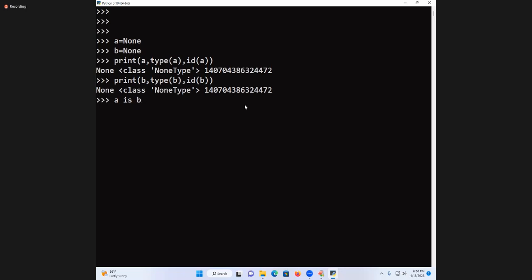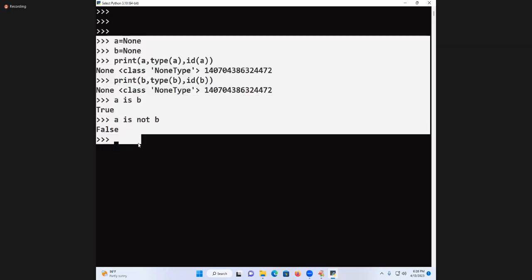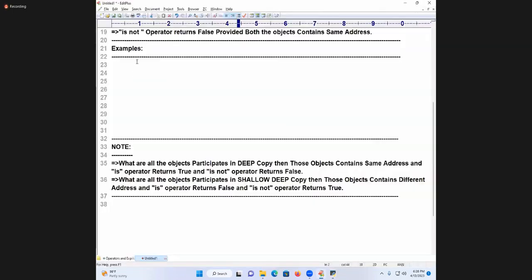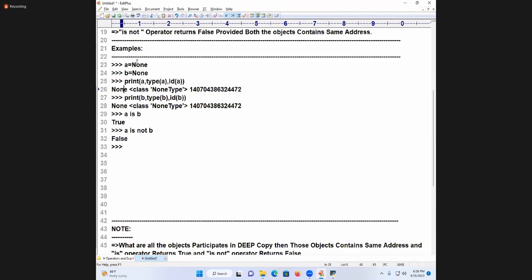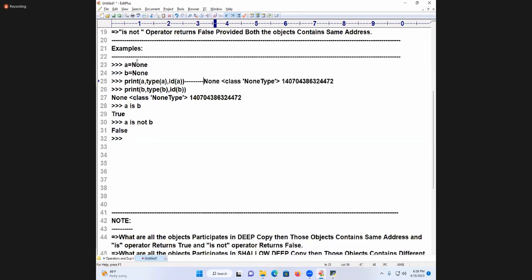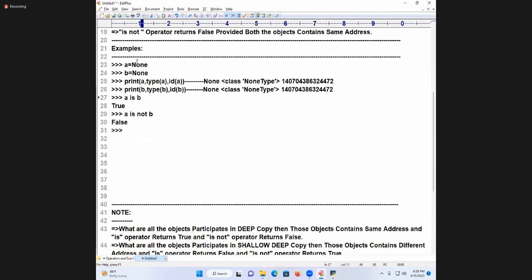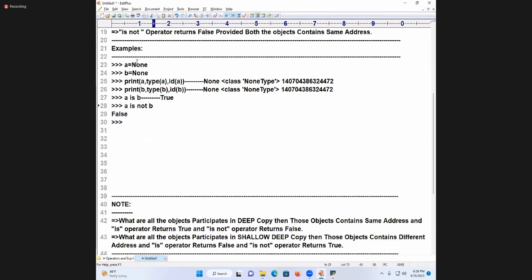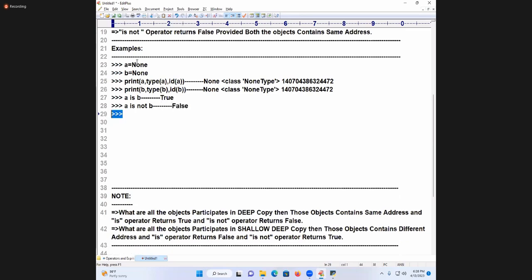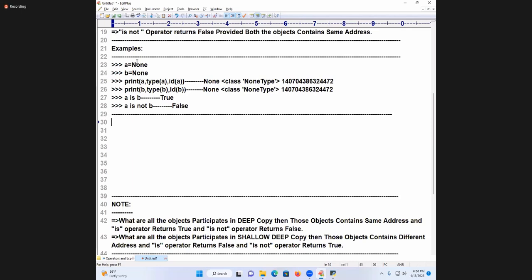So now you write it. A is B: True. A is not B: False. This example is related to none. Students, follow carefully. Here, with none, an answer comes like this for A is B and A is not B. This is a none-related example.